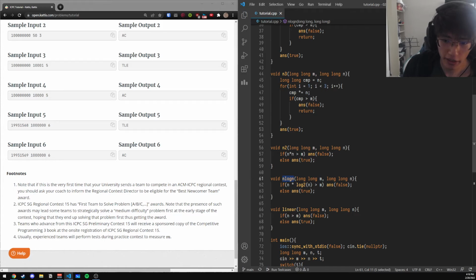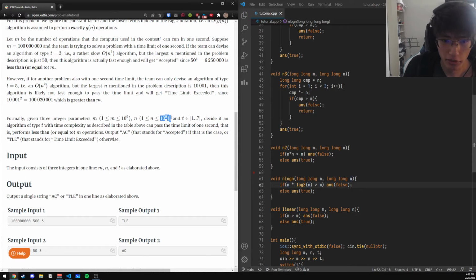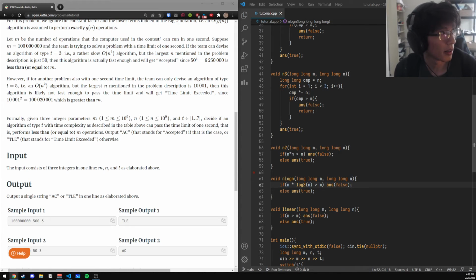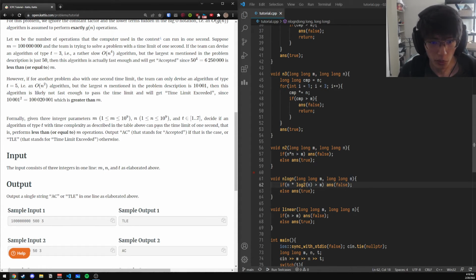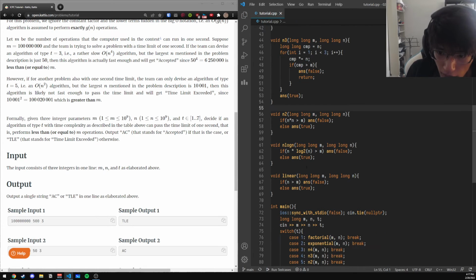And if you look at n log n, the max value of n is going to be 10 to the power of 9. Log base 2 of 10 to the power of 9 is around 30. So 30 times 10 to the power of 9 would be like 3 times 10 to the power of 10. And that fits within a long, so we don't have any issues working with 64-bit numbers. So for n log n, we can just do n times log base 2 of n, and even at the maximum value, it'll still fit within the 64-bit integer.